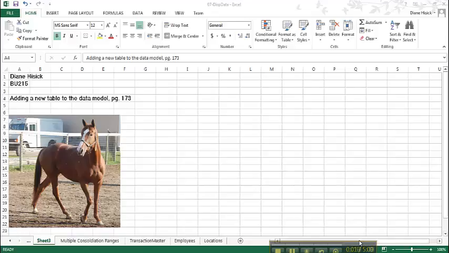This is Diane Heisig. I will be showing how to add a new table to the data model found on page 173. It's a picture of my horse Addie.